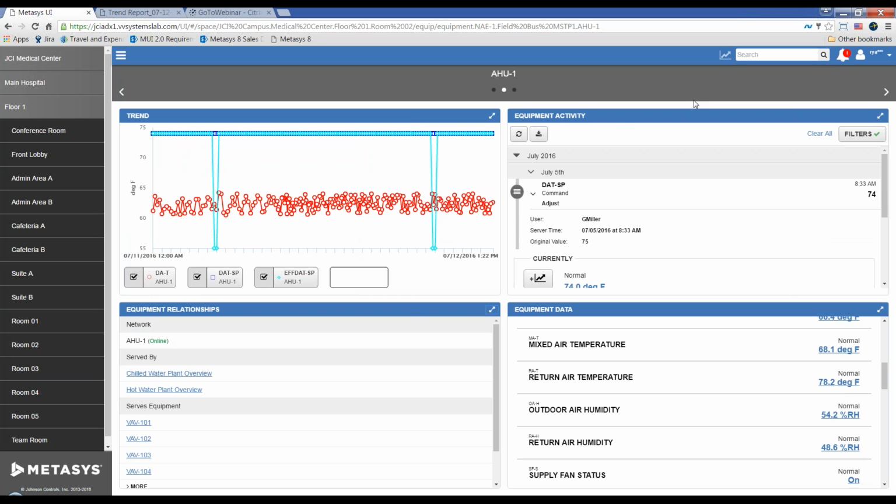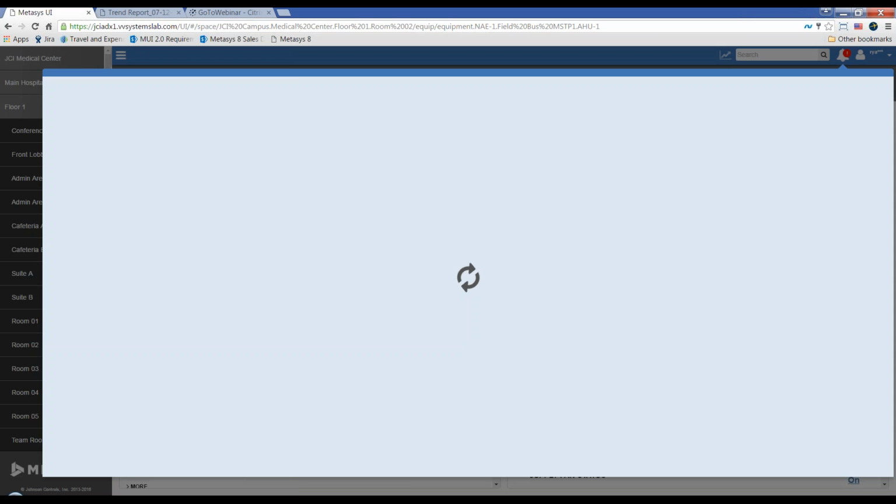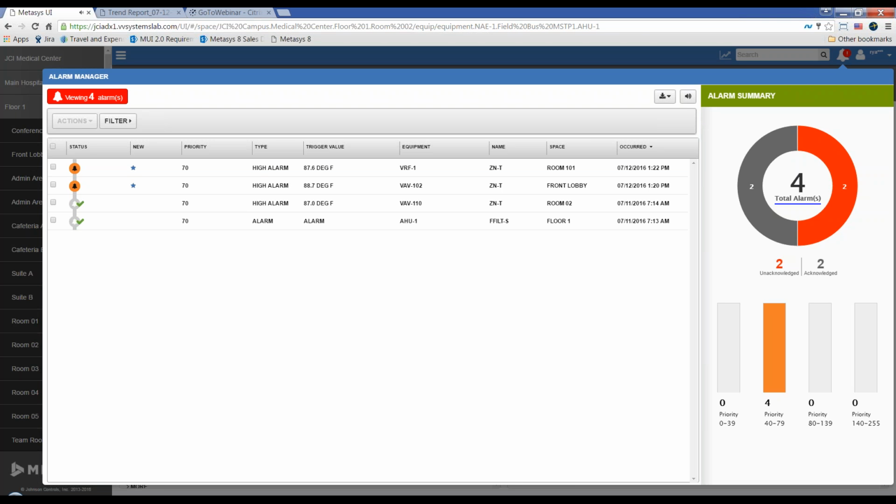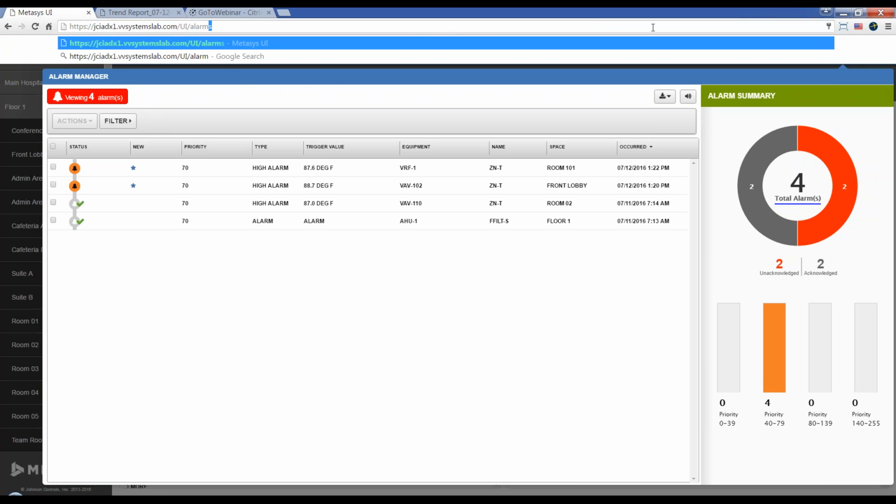The next thing I'm going to go through is our alarm manager, and it can be accessed in two ways. This alarm bell icon up here with the warning is telling me that there are some unacknowledged alarms. So if I'm in Metasys in the operational view, I can click in to see what's going on here. Or something new that we've come up with is our standalone alarm manager and alarm monitor.